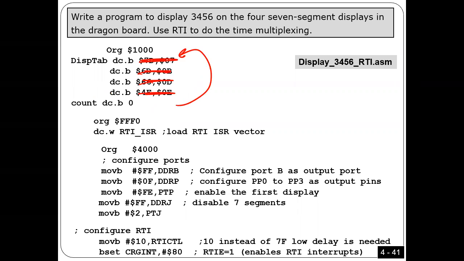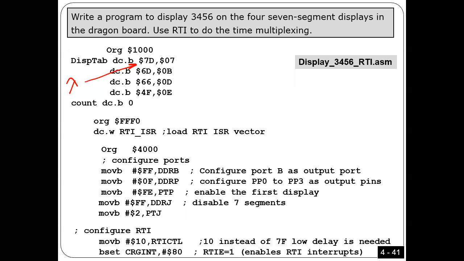However, different from what I did in assembly. You know what I did in assembly? I put X here, and every time I incremented X. I cannot do that in RTI, because as I told you, in RTI, every time you increment X and you leave the interrupt, X is going to give the original value back. That's why I have to use a memory.